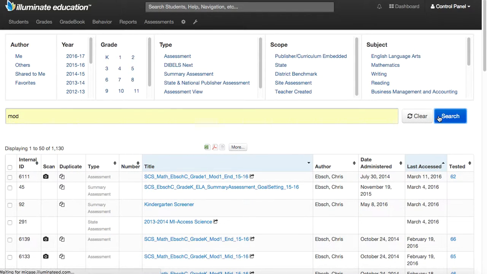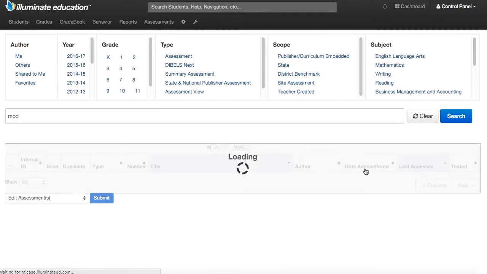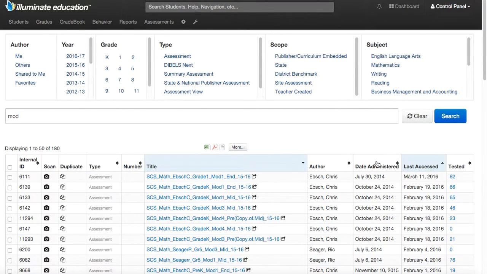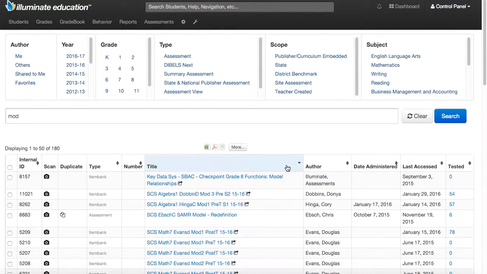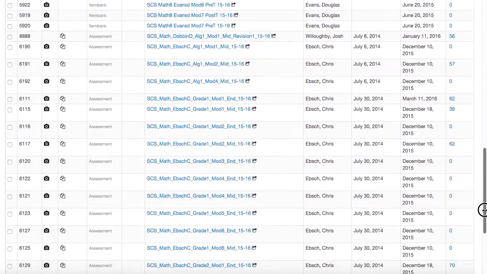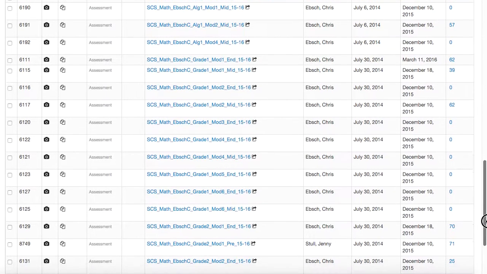So I'll search, and you can see a whole mess of them follows. I can sort by the title and perhaps get down to the ones I know represent the district assessment. So starting down here, I'm going to go to grade 1, module 1 end assessment. You can see that there's student data already in here.